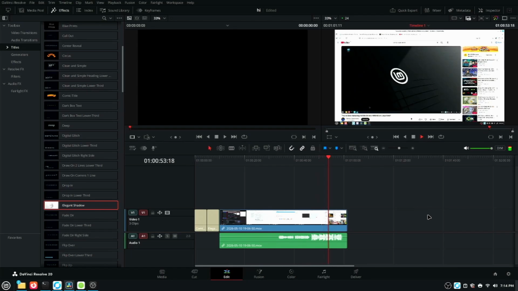Alright guys, so here's two ways to install Nvidia. The first way is easy, the second way is harder.